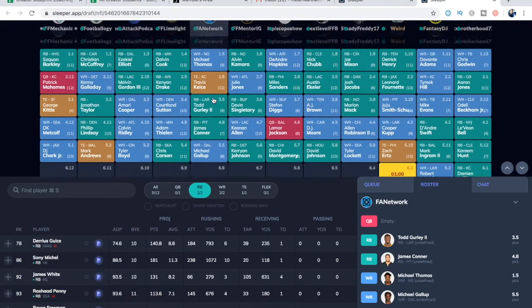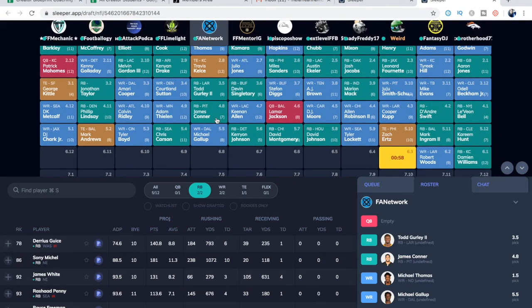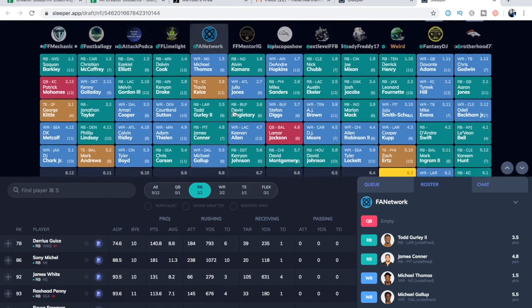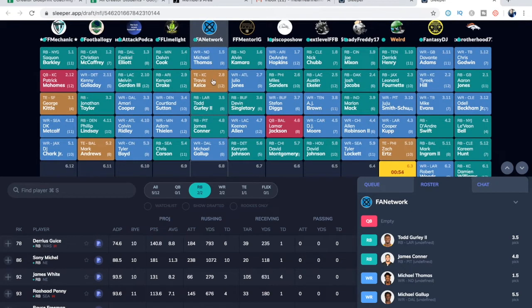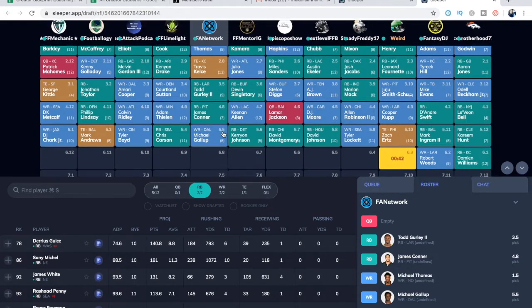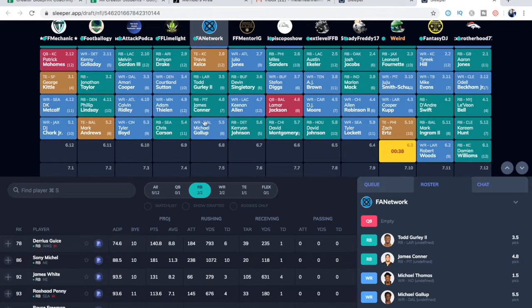So looking back at this draft, if I could redo what I did, obviously this is why you mock, I would stick with my first three picks. I'm happy with Michael Thomas, Travis Kelce, and Todd Gurley, but I would go Adam Thielen here at the 4-8, and then with the 5-5 I would take Kareem Hunt or Damien Williams. I'd be fine with either of those guys as my running back two in a PPR league for sure. And then I'd rather have Adam Thielen than Michael Gallup as my wide receiver two.